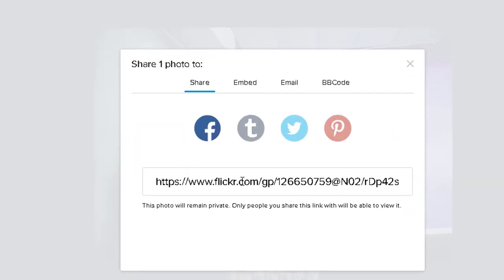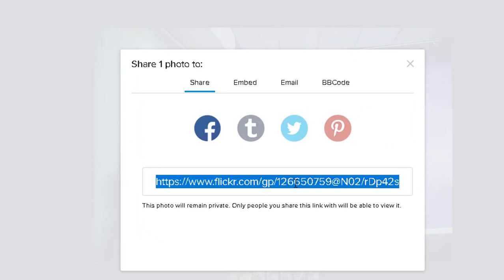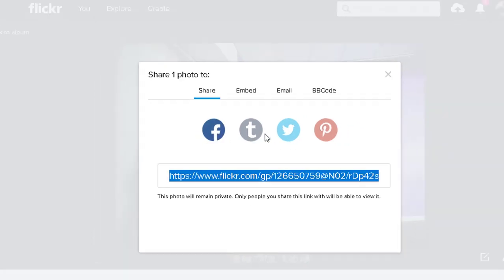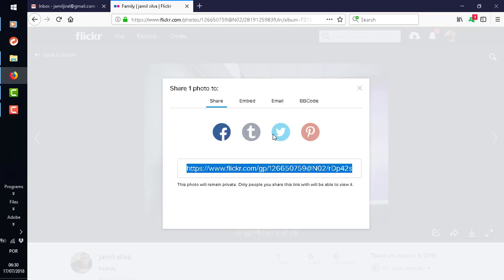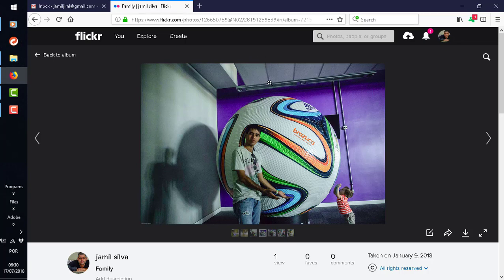The program gives you a link. If you click here and press Ctrl C, you can Ctrl V in another program, or you can share on Facebook, Twitter, Tumblr, and Pinterest. So this is it. This is how you can handle Flickr.